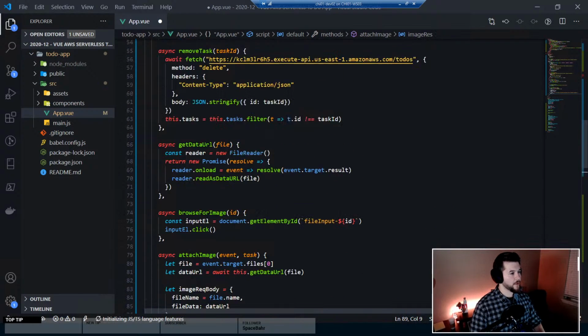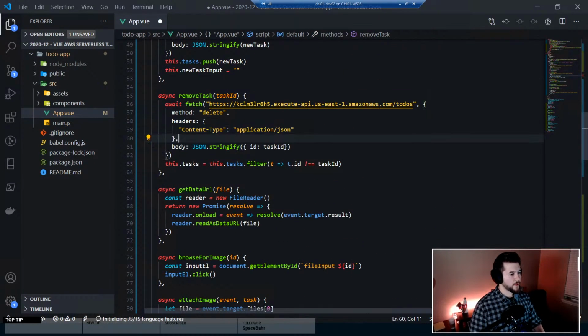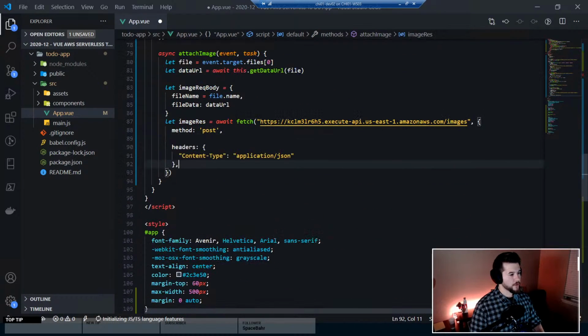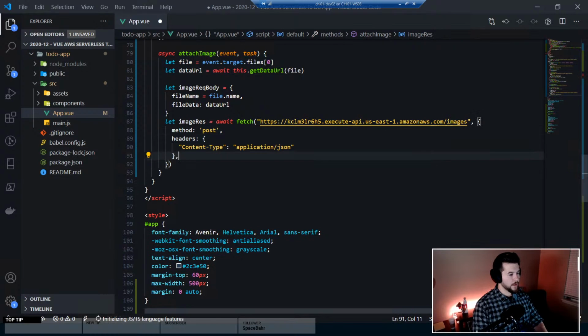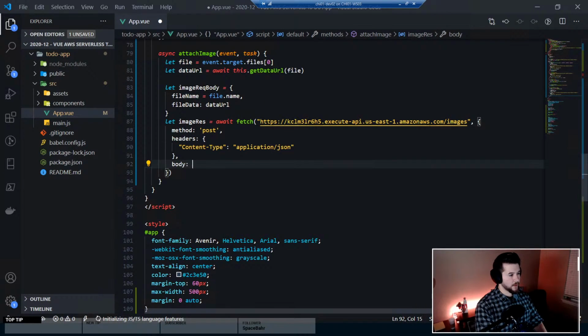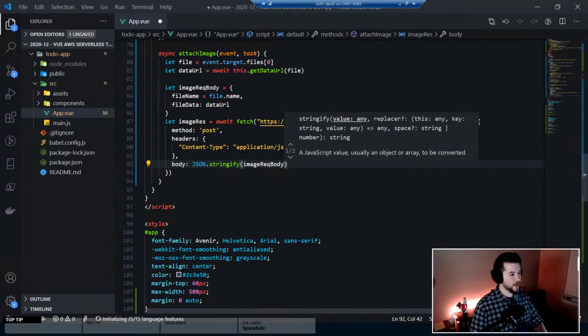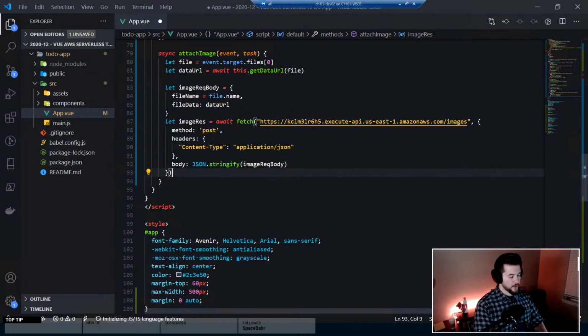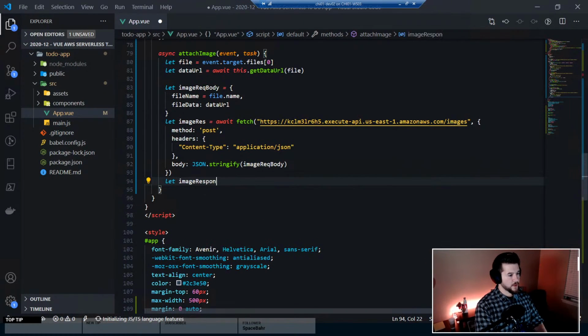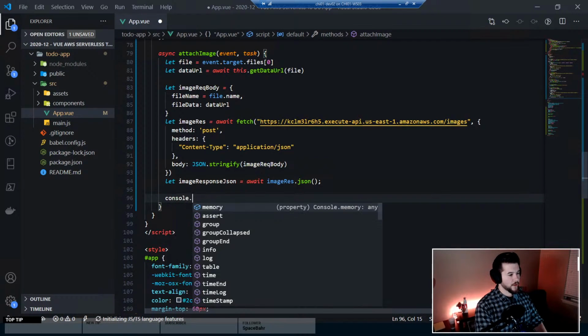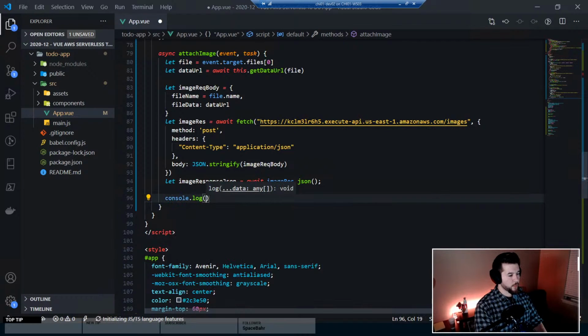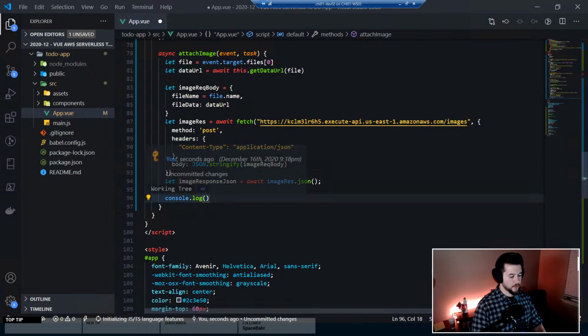I'm just going to copy this from up here. So the headers are going to be content type application JSON, because that's what we're sending up there. And then the body is going to be JSON.stringify, and we're going to pass in that image request body that we just created. Okay. So then let image response JSON equals await image response dot JSON. And then finally, let's console.log this out. Let's just take a pause here and make sure the upload image portion of our entire solution is working properly. So let's log out the image response JSON.